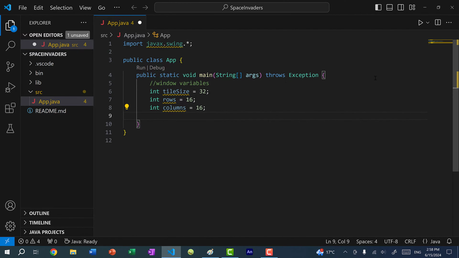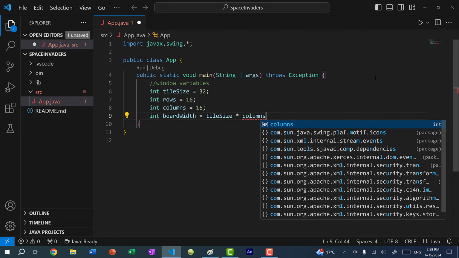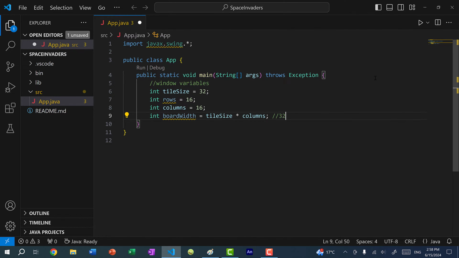And let's do the math over here. So boardWidth is going to be tileSize times the number of columns. So this is 32 times 16, and this gives us 512 pixels. And let's do the same for the height. So int boardHeight is going to be tileSize times the number of rows. So this is 32 times 16, which is also 512 pixels.